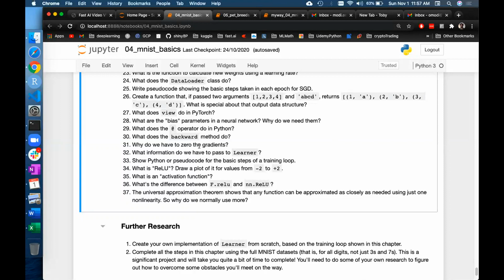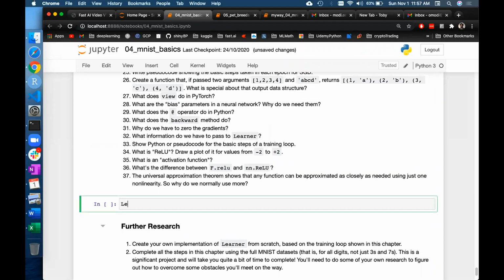What information do we have to pass to the learner? I think the model and an optimizer. I have read ahead that Fast.ai will pick its own optimizer even if you don't pass one. But if we really want to control it, I think an optimizer, a model, a loss function, and a metric.